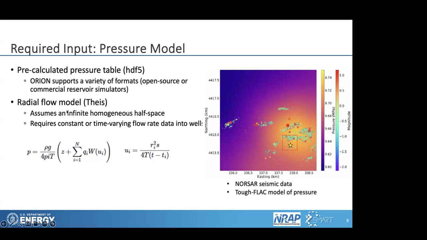And we would use a built-in analytic solution for pressure as a function of space and time in a homogeneous half space. And so if you have absolutely zero information, but you do have access to, let's say, a public repository of injection rates, and you can upload that to Orion and it would calculate pressure in space and time. And we have an example of something like that.